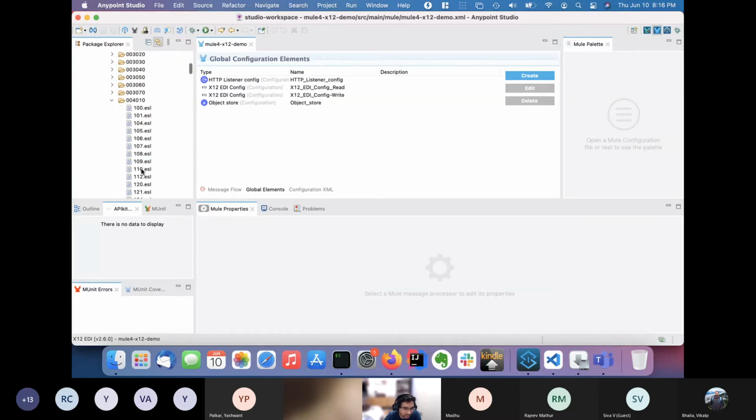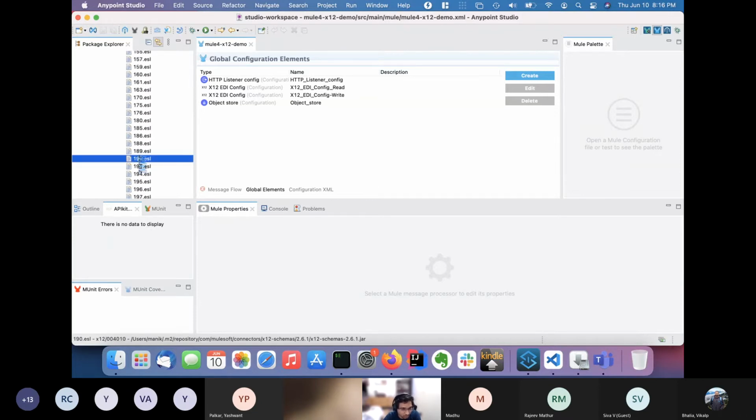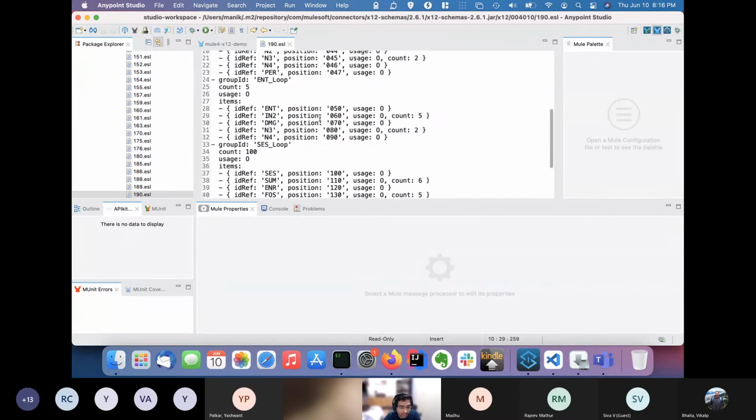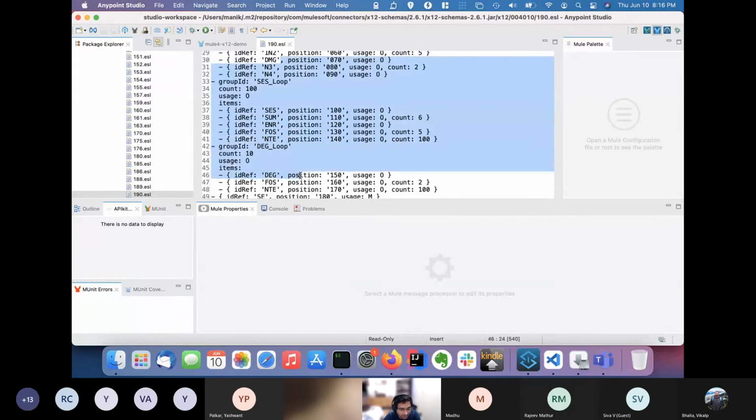So all these numbers that are here, 100, 101, 104, they all represent a certain type of document. If you open any one, it will have the name for it. So 4010 190 is a student enrollment verification. That is the name of the document, right? And then subsequent, this is the EDI schema language. It is basically like an XSD or any other schema language that you know. It is similar to that. It defines what that particular document's structure looks like, right?